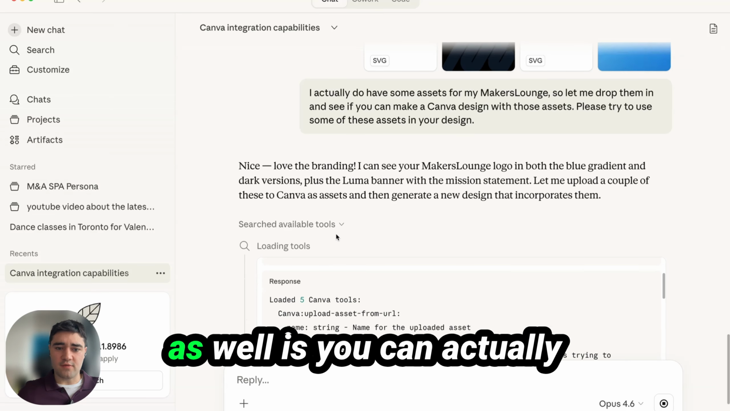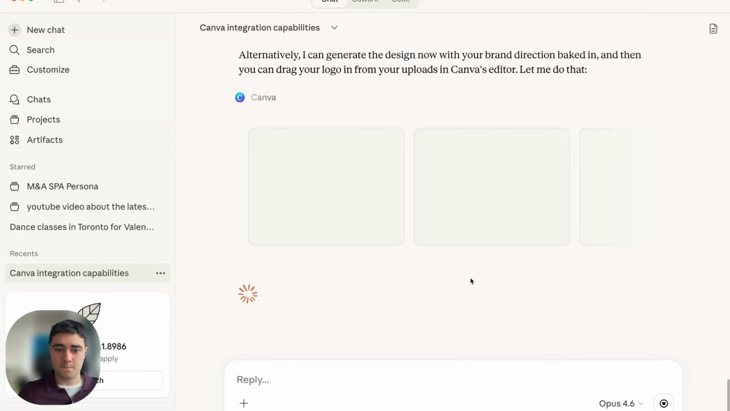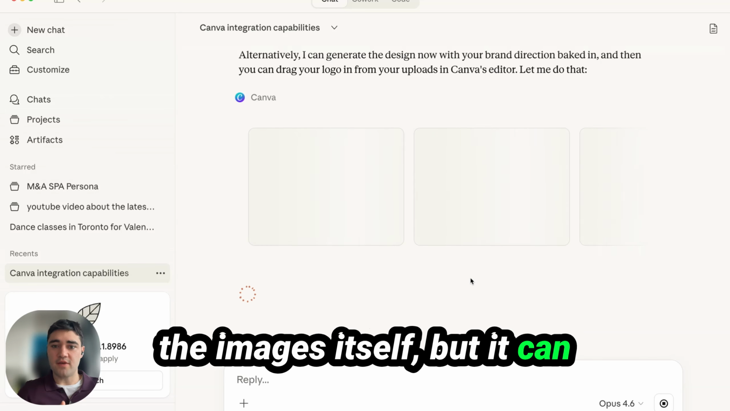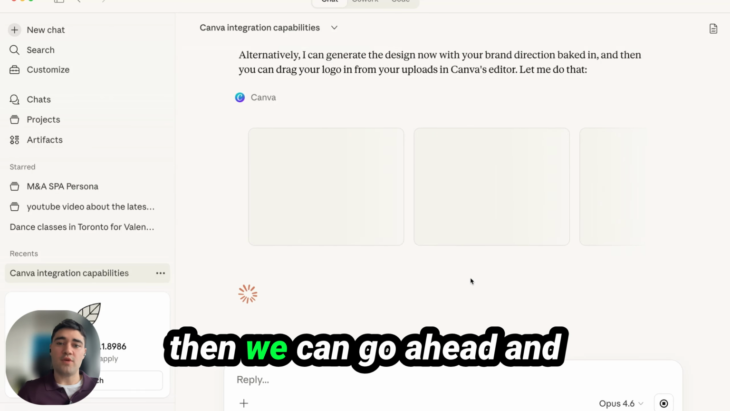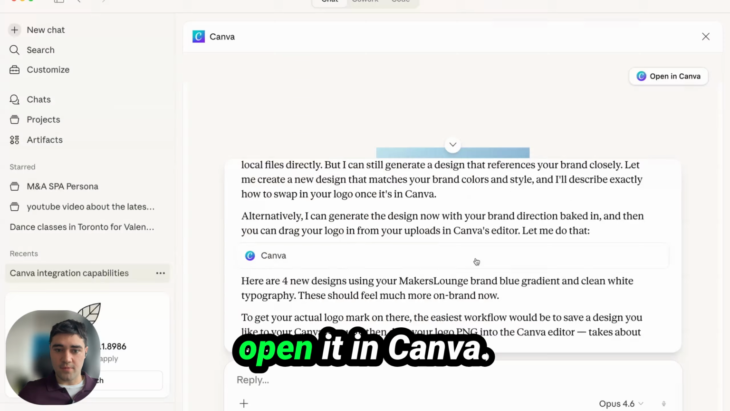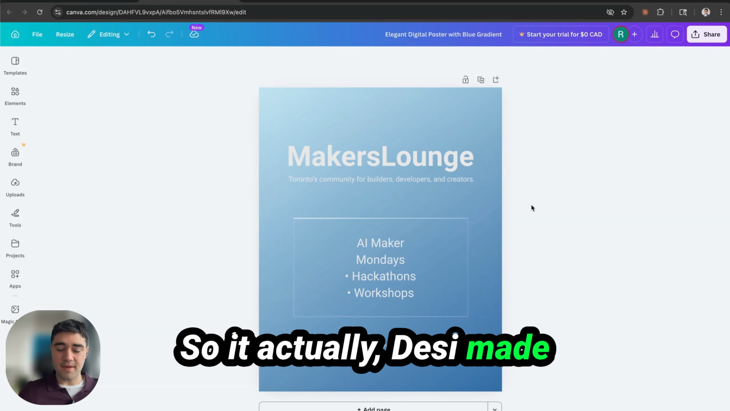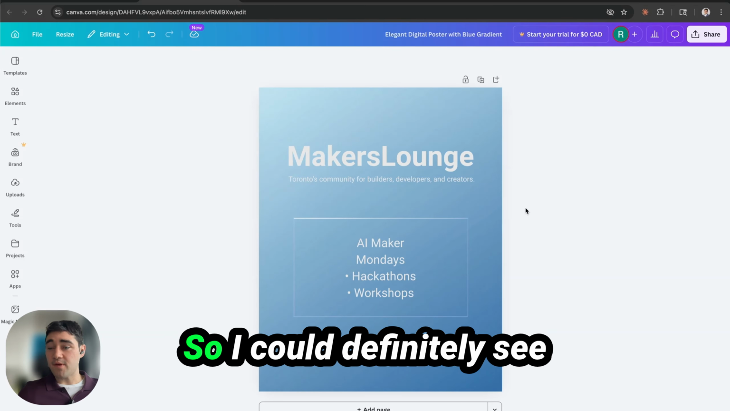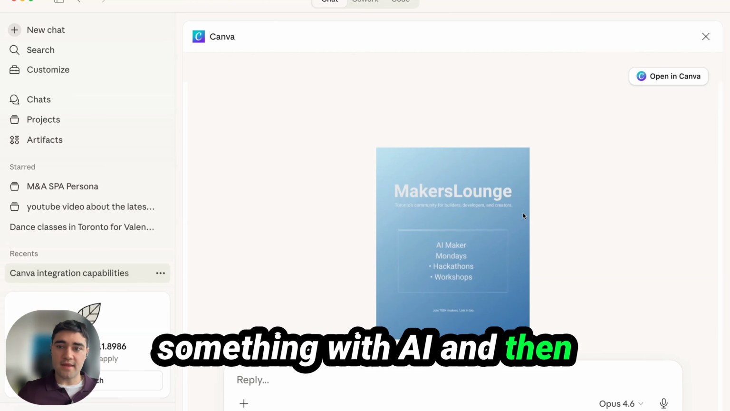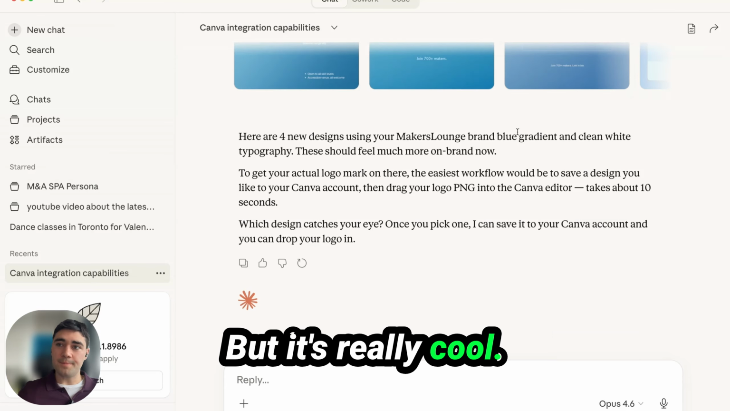I think what's interesting as well is you can actually click through and see what the tools were that were requested. So it looks like right now Canva actually can't upload the images itself, but it can create a similar design, and then we can go ahead and upload our images our way. So let's see if I can open it in Canva. Wow, that's pretty cool. So it actually made a Canva design for me. I could definitely see myself using this in the future if I want to design something with AI and then go ahead and do some last minute edits myself, but it's really cool.